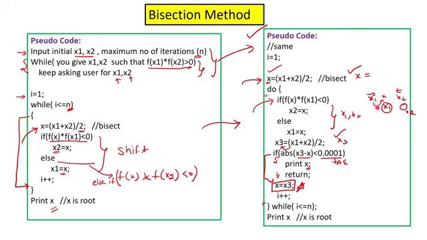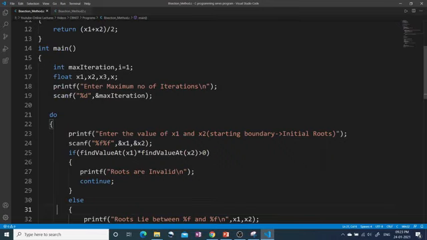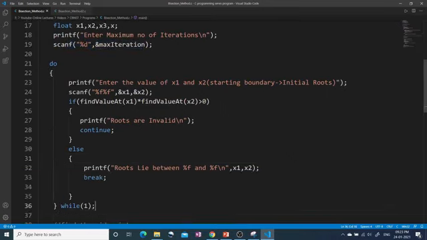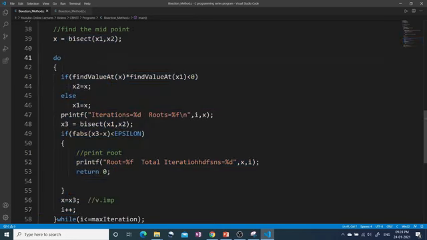Now let's see the C program for this version. These two functions are the same as previous, and here in the main function we have the same thing, the maximum iteration and the variables. We have asked for the maximum iteration, and this do while loop is the same as previous, and the same as we discussed in the pseudocode. Here we find the bisector point, here we shift x1 and x2, and here again we find the bisector point, and we find the difference between x3 and x, which should be less than this epsilon.